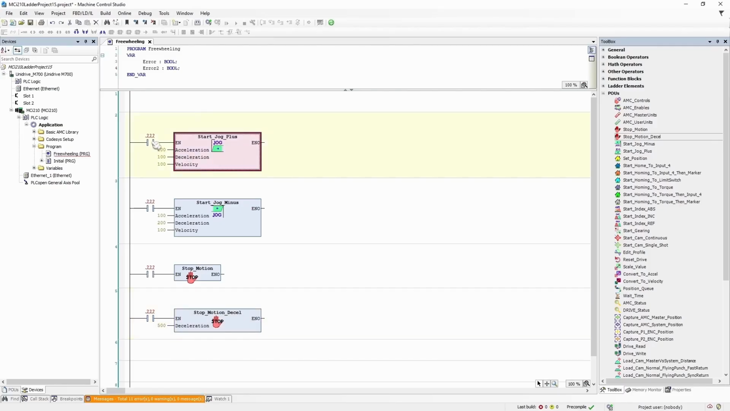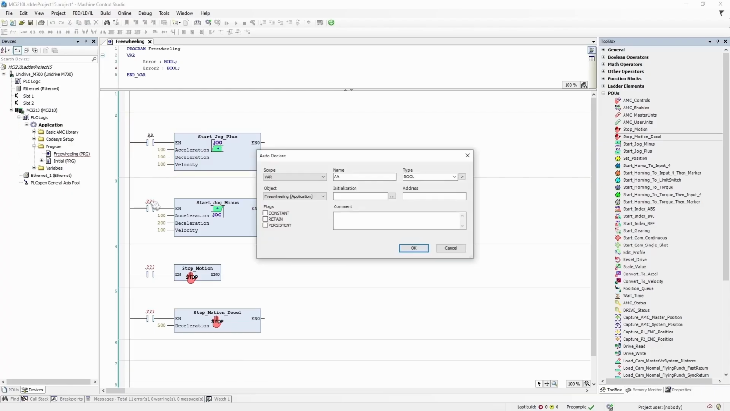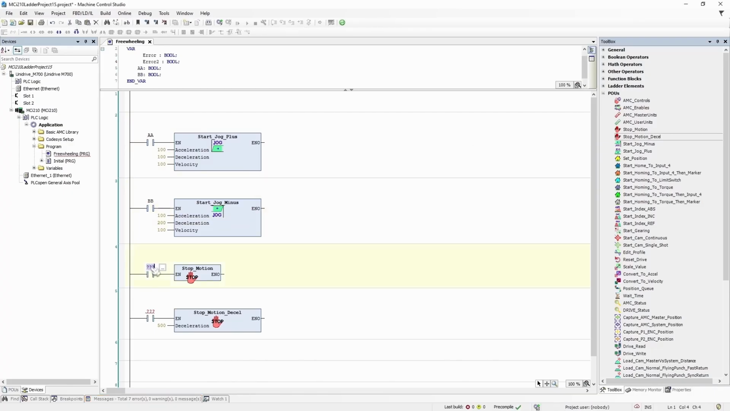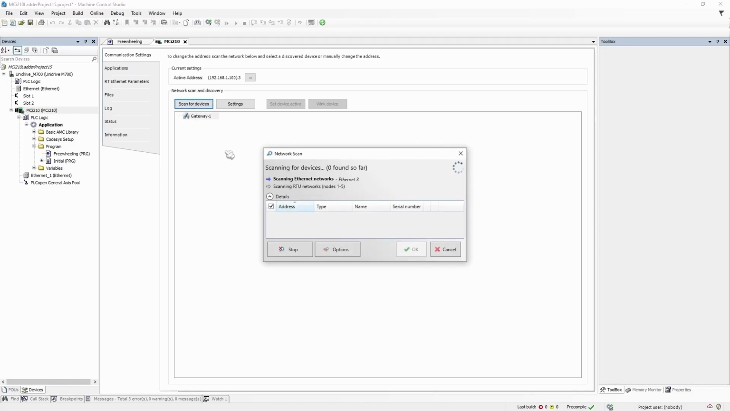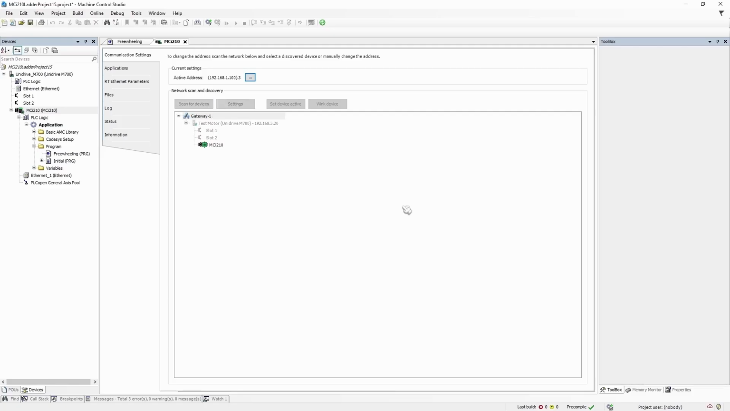So lastly, we have some inputs to enable these blocks. And so I'm just going to put some words here. And we're going to download to our drive. So if you've never downloaded to the drive, you need to double click on the PLC that you're using, which in my case is an MCI 210 module, and select Scan for Devices. Hit OK. And then it's going to list all the devices here on the screen that you can connect to. I'm going to double click on this one.